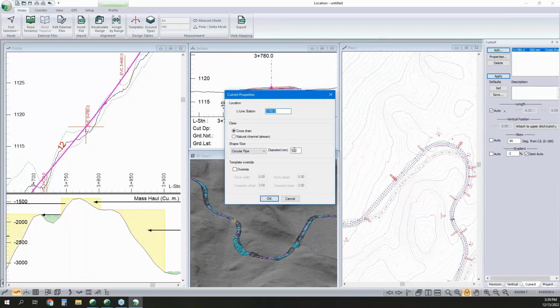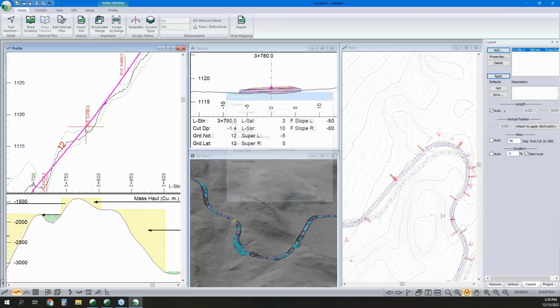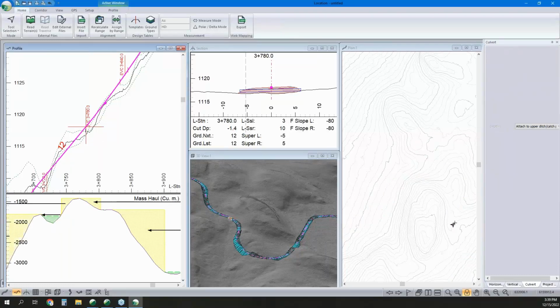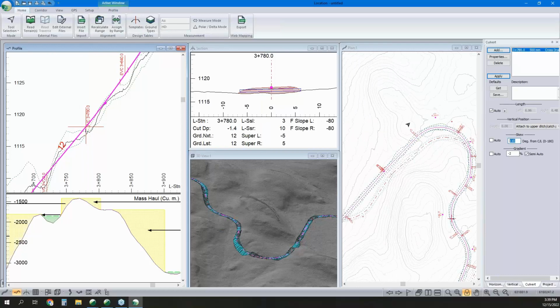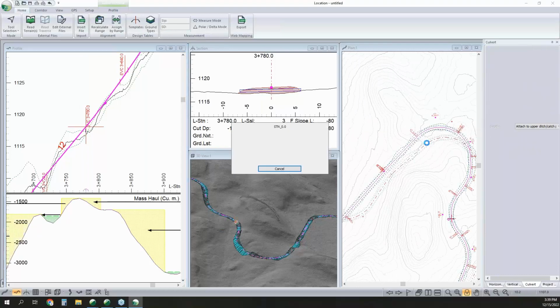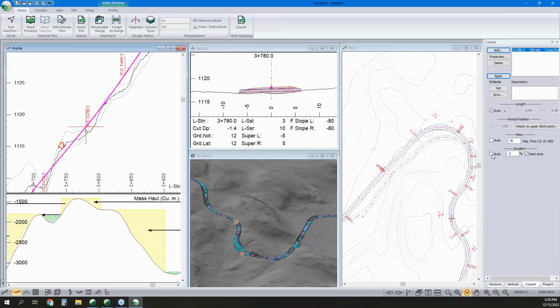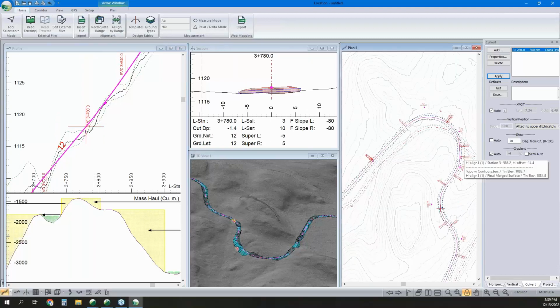If I want to change my diameter or something like that, I can. Change my structure type. Change my skew. Let's set that at 110. Oh, and I went the wrong way, so let's set that at 70. Change my gradient to match my crossfall. And there we've added in a pipe. Now we could do that anywhere we'd like, and we can see that we do that just with a couple clicks.